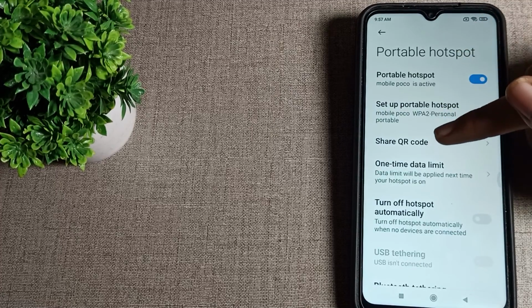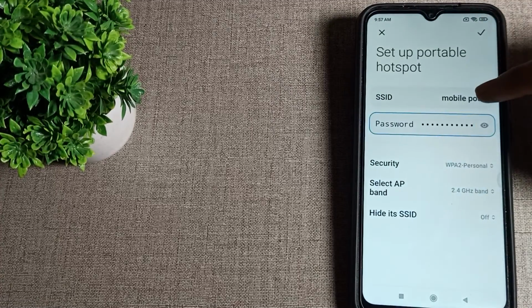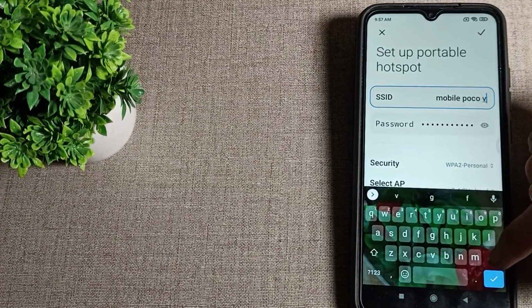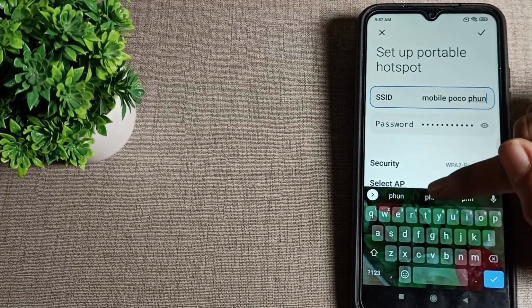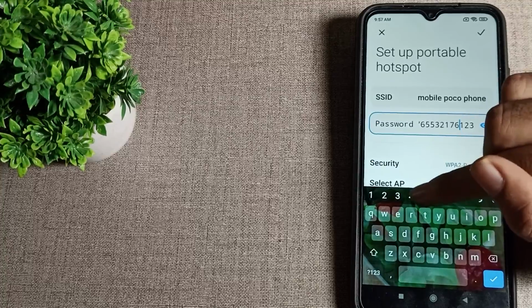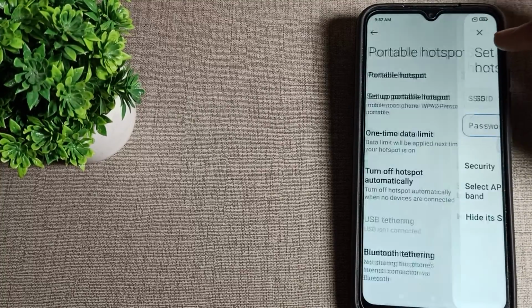After turning it on, guys, you can see your portable hotspot setup settings. If you want to check your device name or change it, you can change it from here, guys. And as you can see your password, if you want to change the password or add something else to your password, you can add it from here.